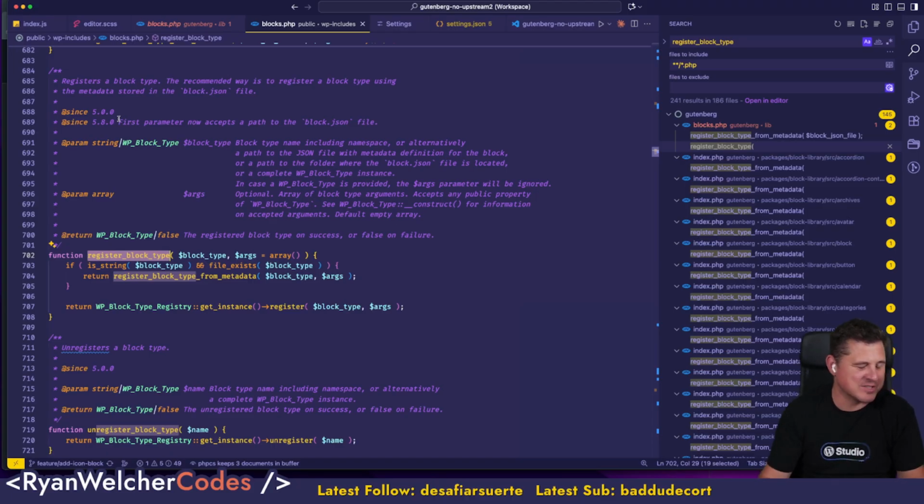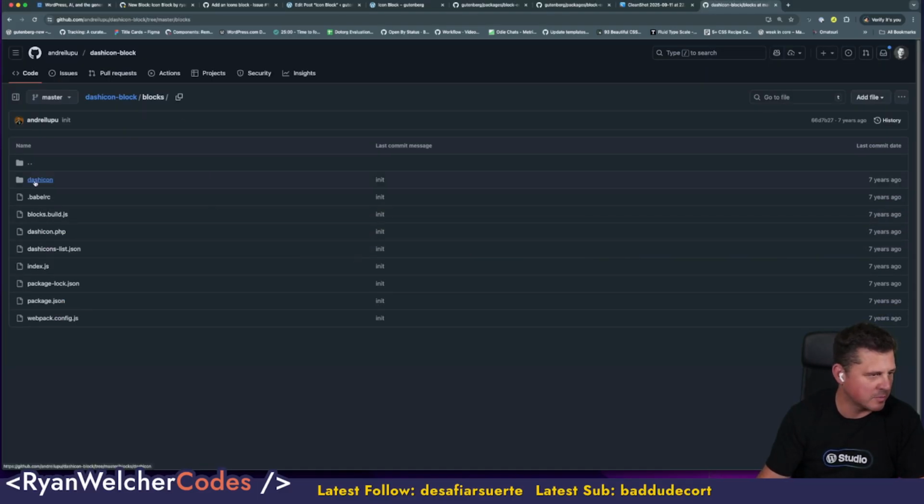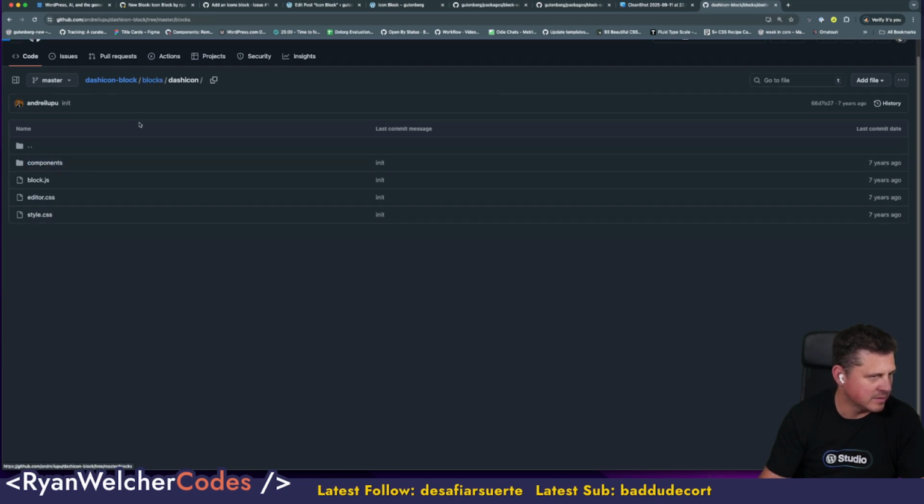So ridiculous. Okay, so in 5.0 we got register block type, right? That's how we register blocks when Gutenberg came out. This used to be a string, and the string was the name of the block, and then this was the arguments that we passed to it, right? So I think it's probably how he was doing it in here.